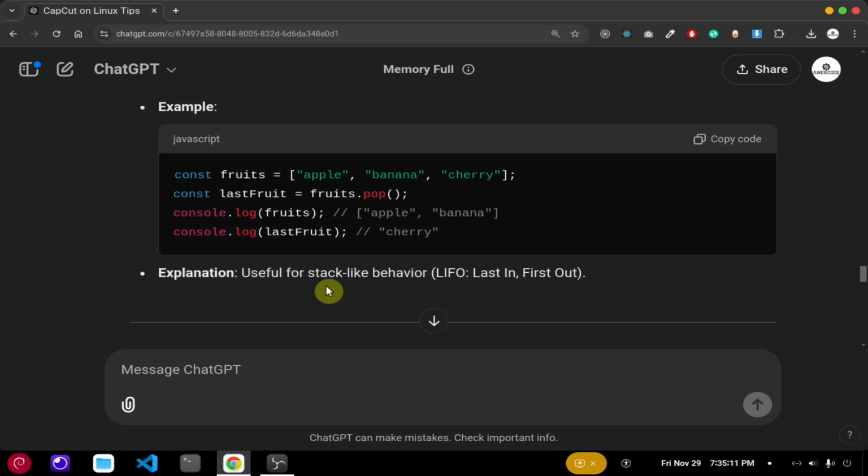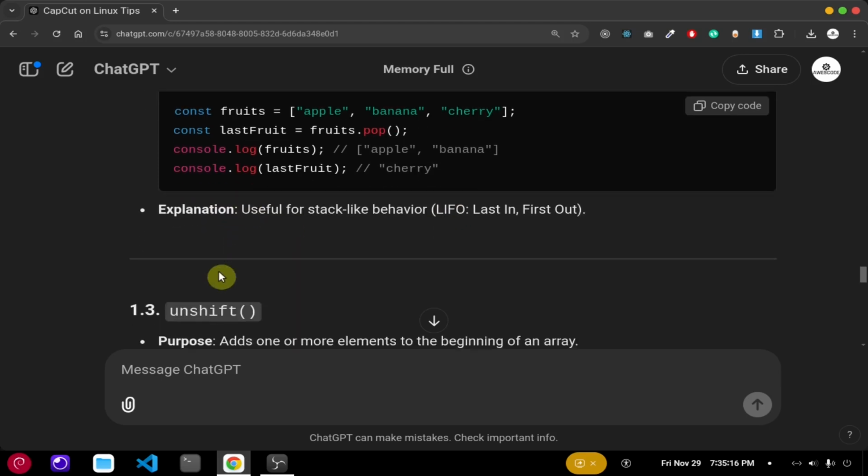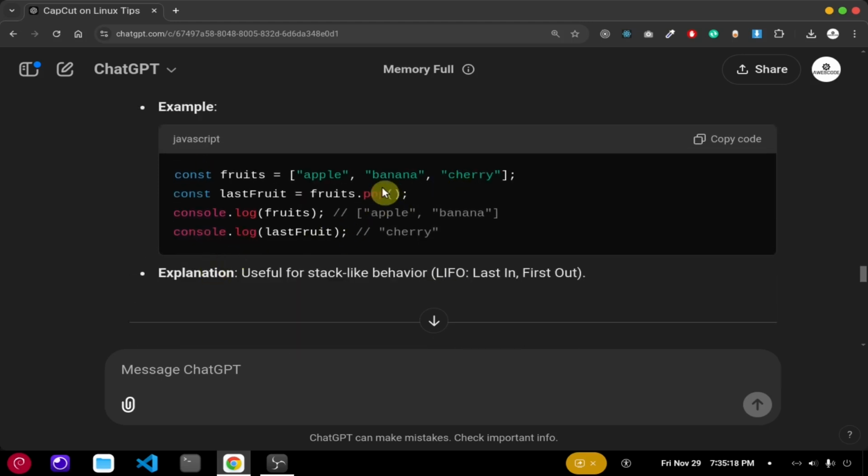Explanation: it is useful for stack-like behavior, last in, first out, or LIFO. It just removes an item from the end of our array.